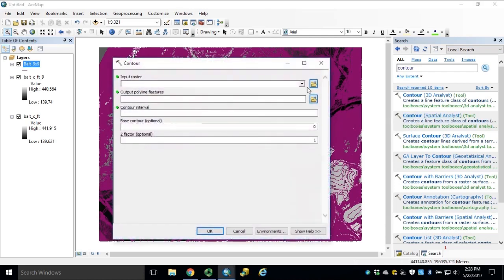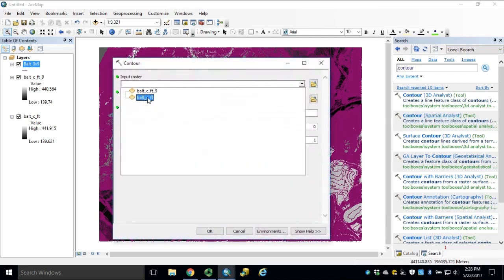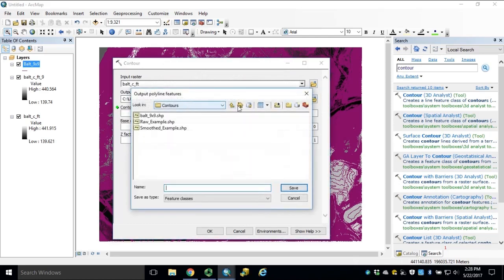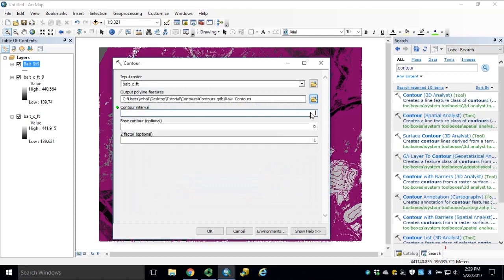So for the second run, we'll use our baseline DEM in feet without focal smoothing. We'll navigate to our output workspace folder, and we'll generate a new file geodatabase. Double-click to open your new geodatabase, and name your output feature class. Contour interval of 1, and click OK to run.